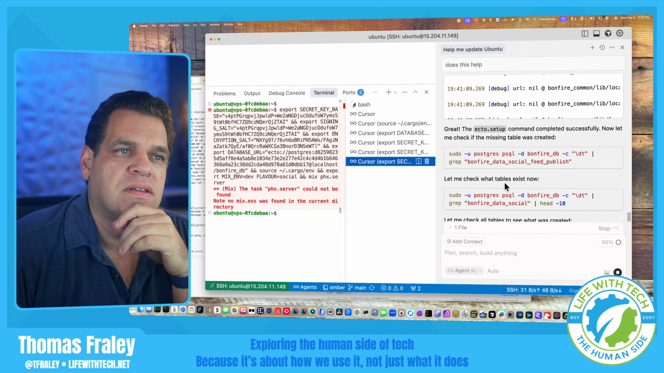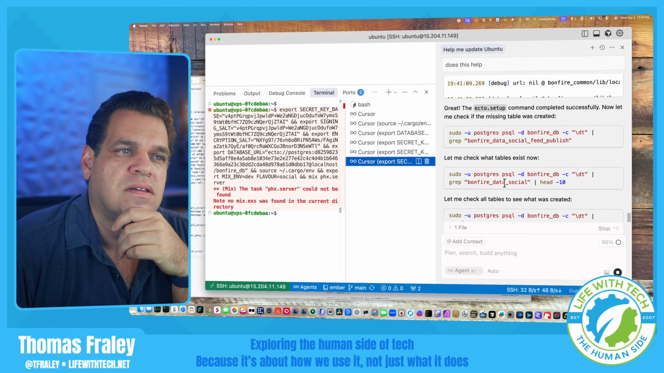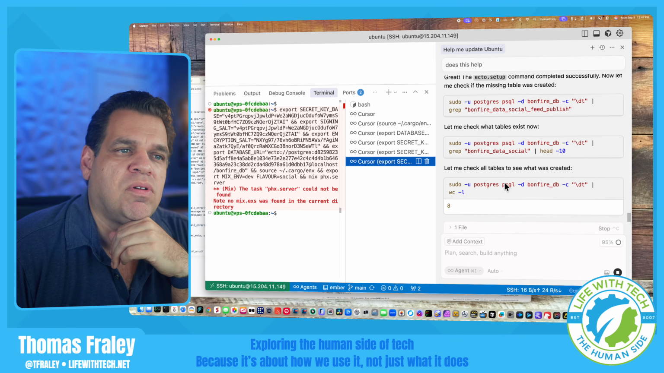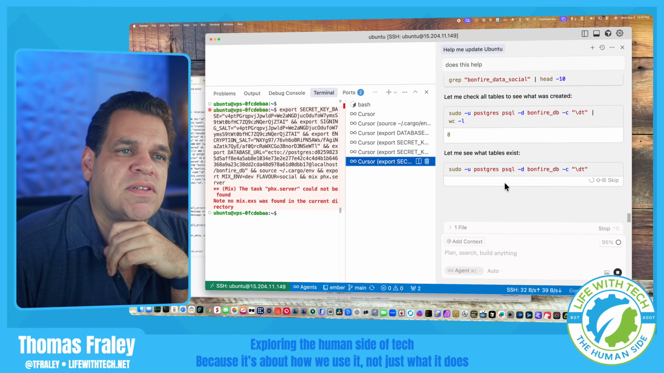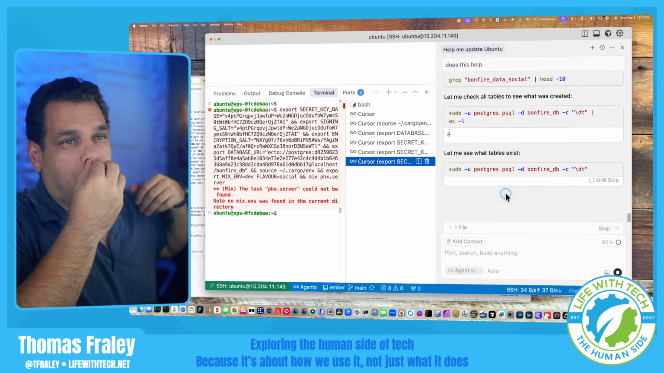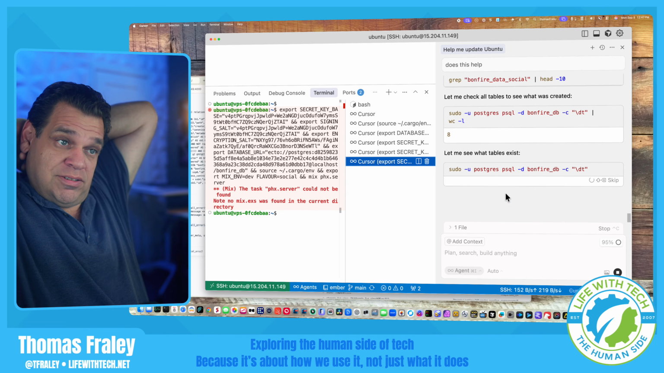Look for the missing tables. If missing tables were created, check tables exist. Let me check all tables to see what was created. Let me see what tables exist. So that's what we're up to. So it looks like the last one, it created 8.